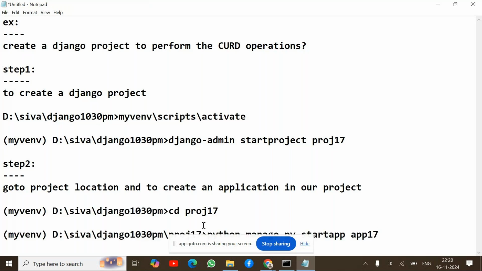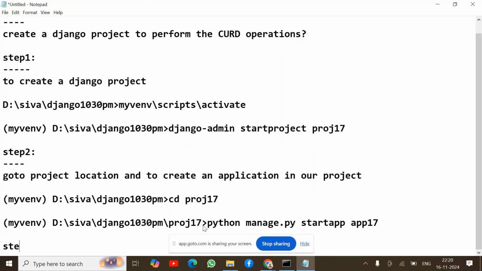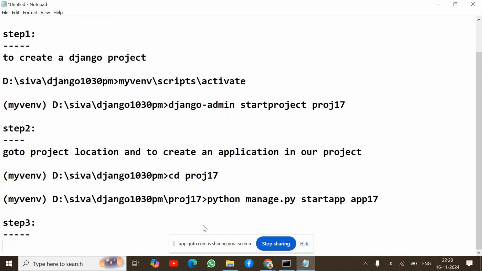Next one, step number 3, to install our application in the settings.py file of the project. Simply open the VS Code IDE.